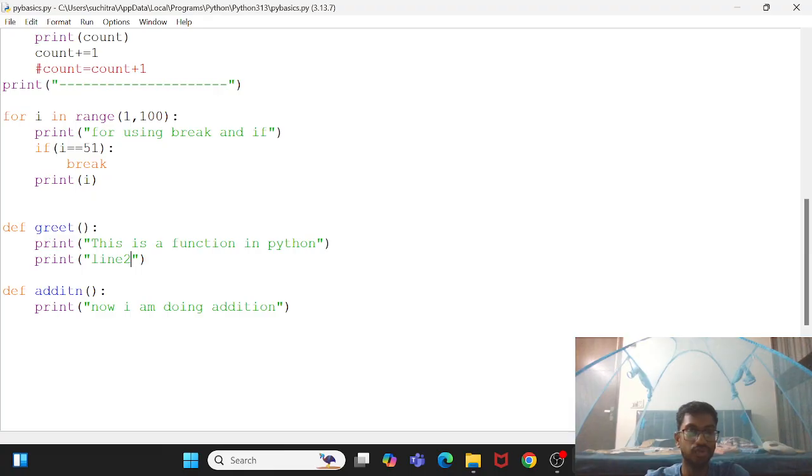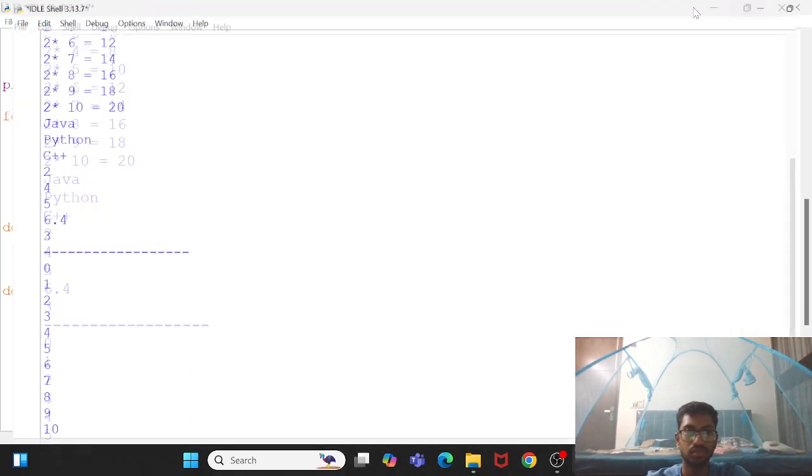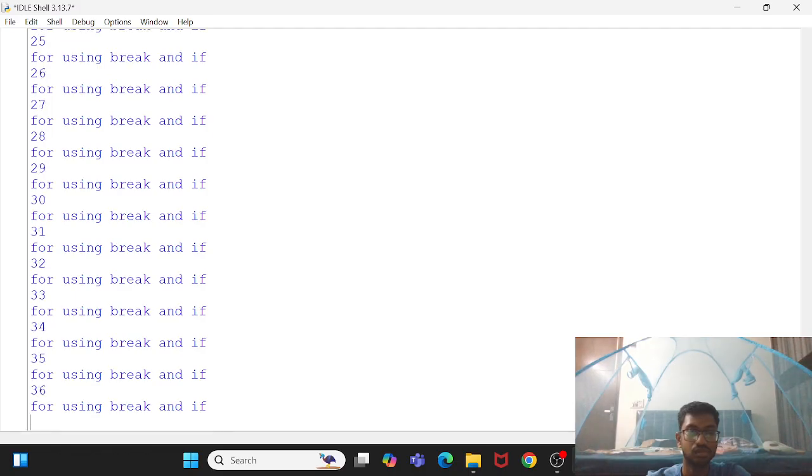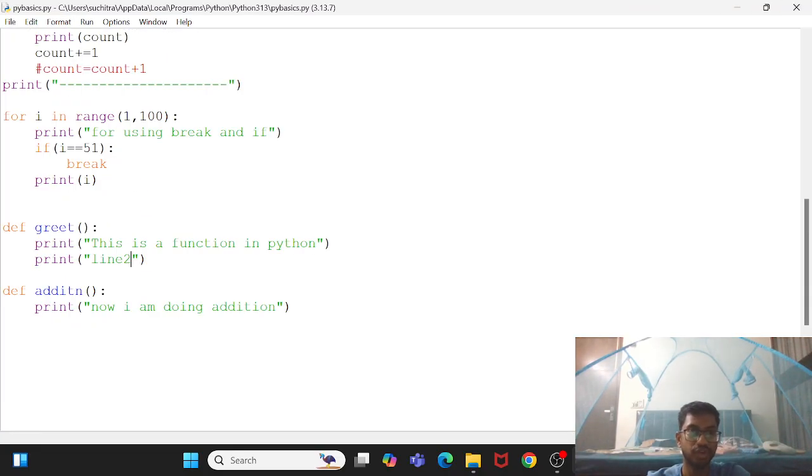Right, save. So how to call a function? If I run this directly, it won't print anything, right? This was the output of the previous topics, right? So if I want to execute this piece of code, I can directly call it with this name, right?